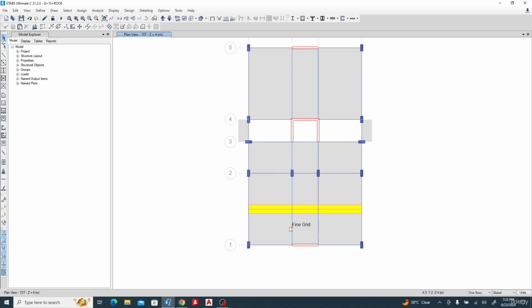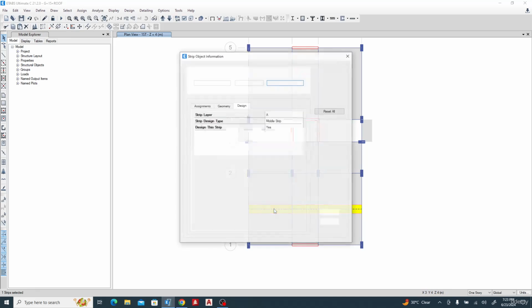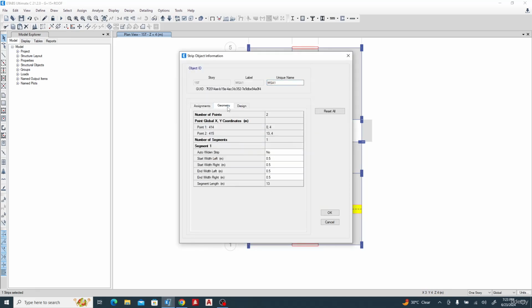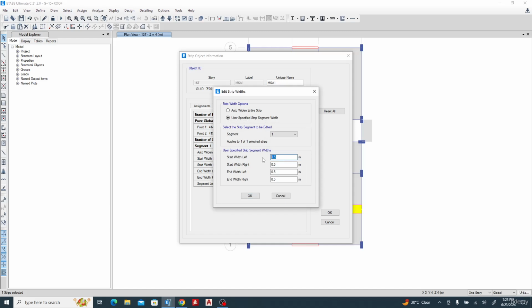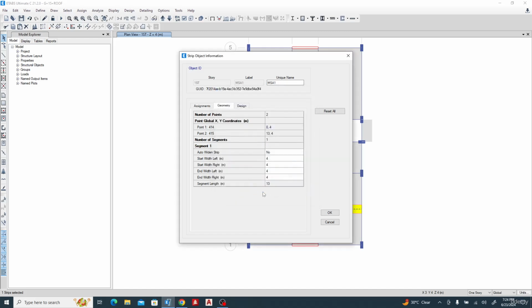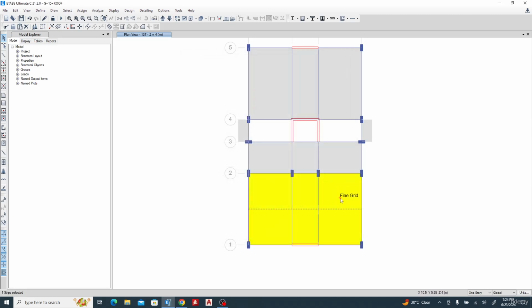Similarly, you can decide to take the whole full width from here to here. We know that from here to here is 8 meters. You can right click on it and edit it. Come to geometry and change this one to 4, 4, 4, 4. Click OK. So you can see it is the full strip of it.